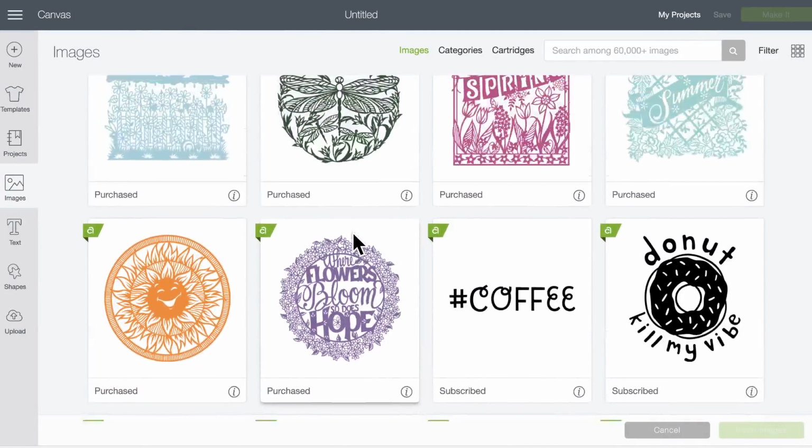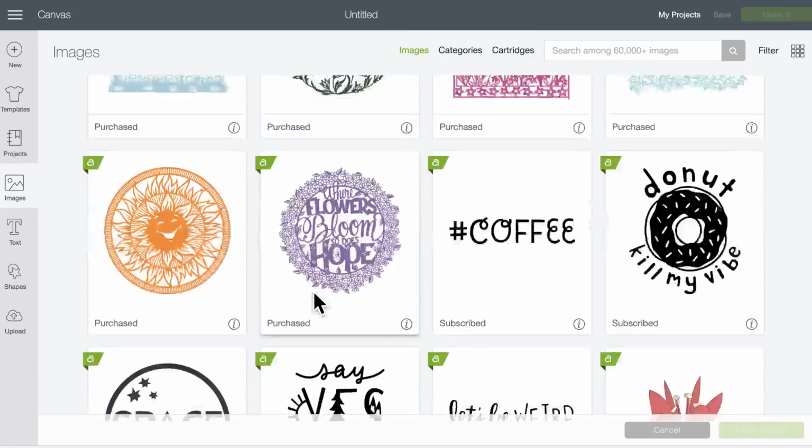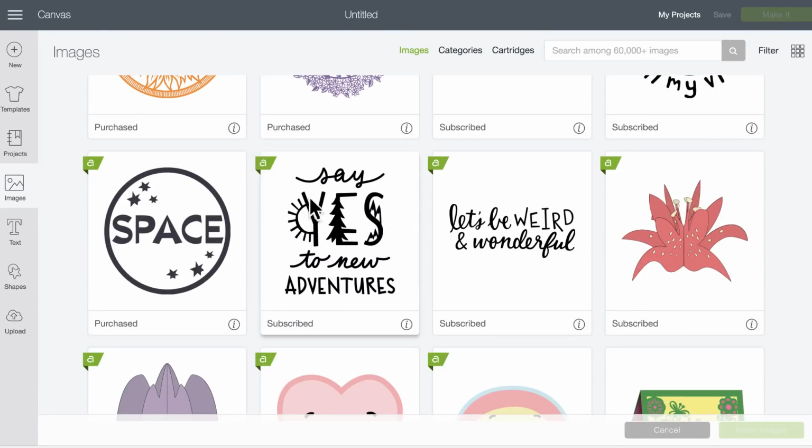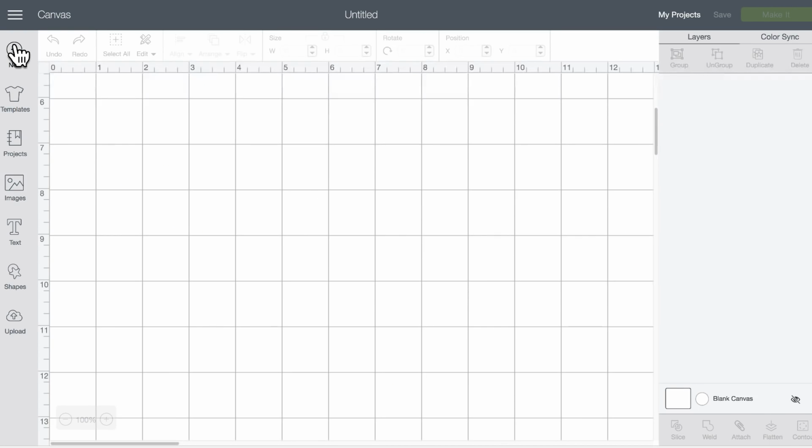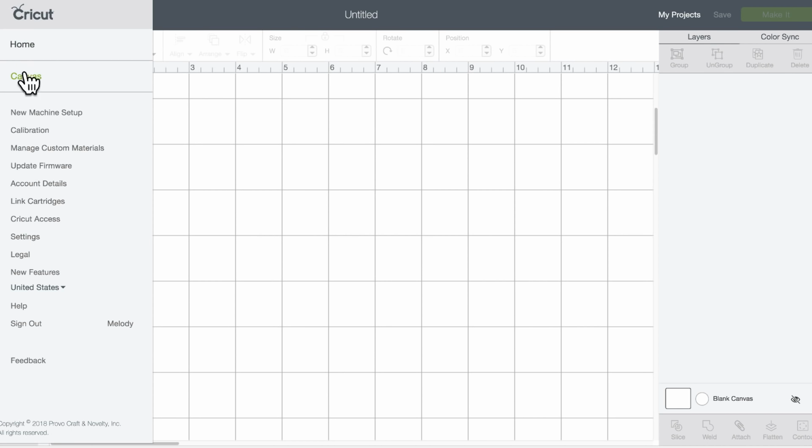So all of these are free in Design Space if you have access. Now, these free images are not the only thing you get with access. Let's go over the access. Where can I already have access? Oh wait, is that in here? I was thinking there's Cricut Access. Yes, right here. You get 10% off everything you buy at Cricut.